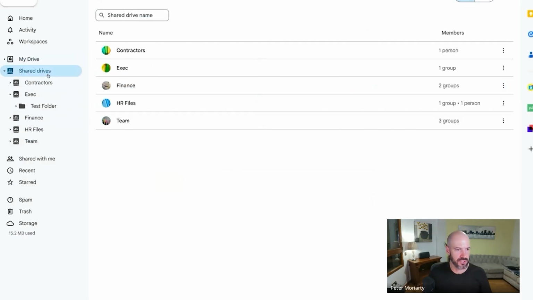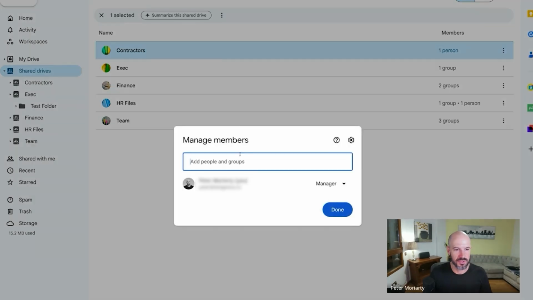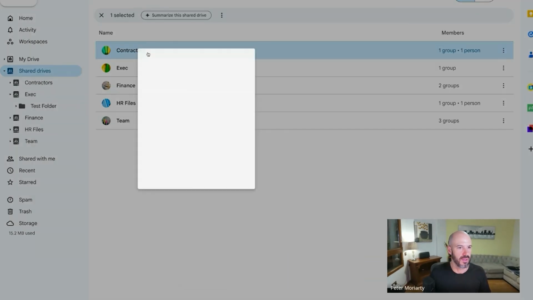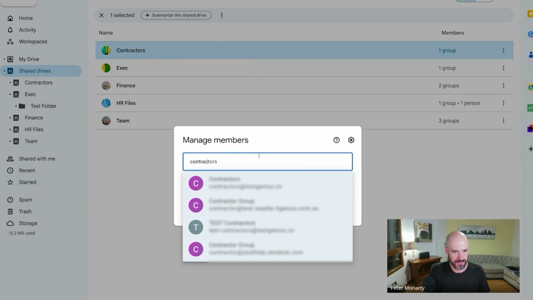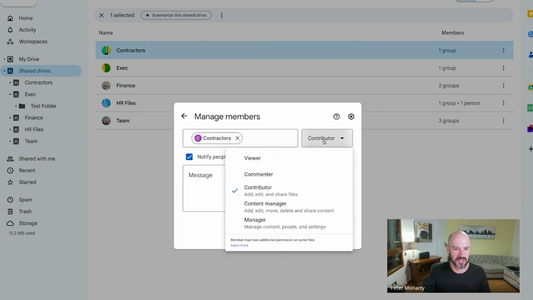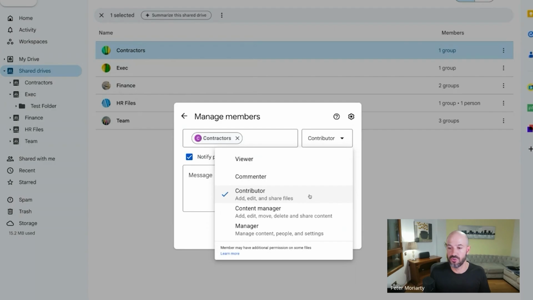So in our shared drives, contractors is the last one we want to do. Exec, same again. And we have our contractors group. Definitely do not want to give contractors any higher than the contributor role. If you've got an online assistant you're working with, or a graphic designer who's doing something for you, probably not, AI has taken all their jobs, unfortunately. If you've got somebody who works for you part-time from time to time, and they just need to collaborate on a couple of documents, contributor role is probably the best one.